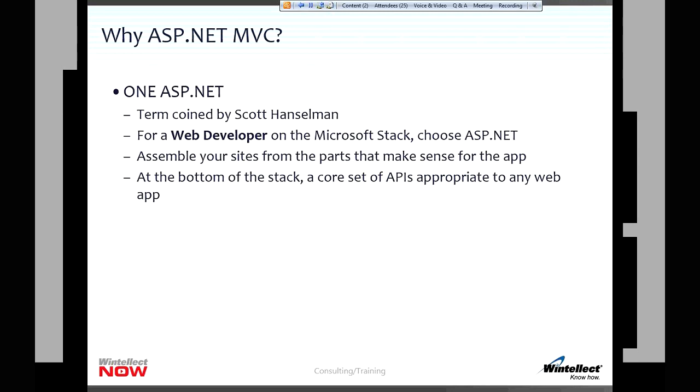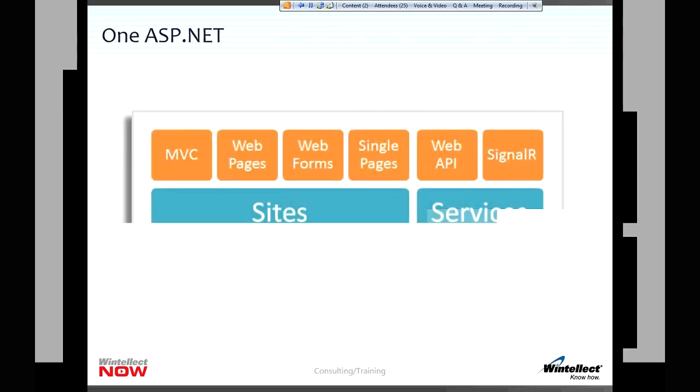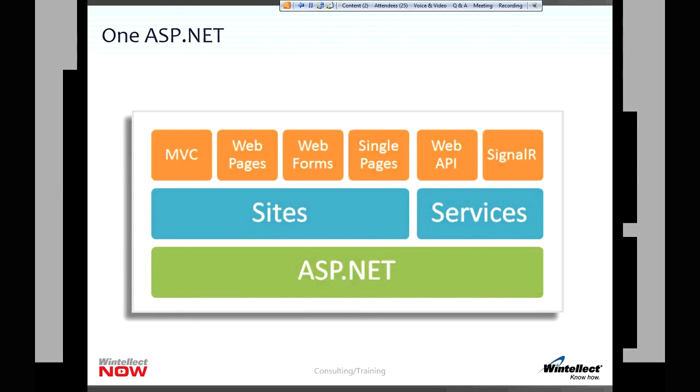And here's a diagram you may have seen on the internet for One ASP.NET. The blue areas represent the two areas where we can build code. We can build sites, which are generating HTML usually and showing UI to the user, and we can have services, which is code that's called by other applications. So on the site side, we've got MVC. You can see here we've got web pages and web forms and single page applications. In the services area, we've got Web API and SignalR. Right, and they're all built on top of this common layer down here at the bottom.